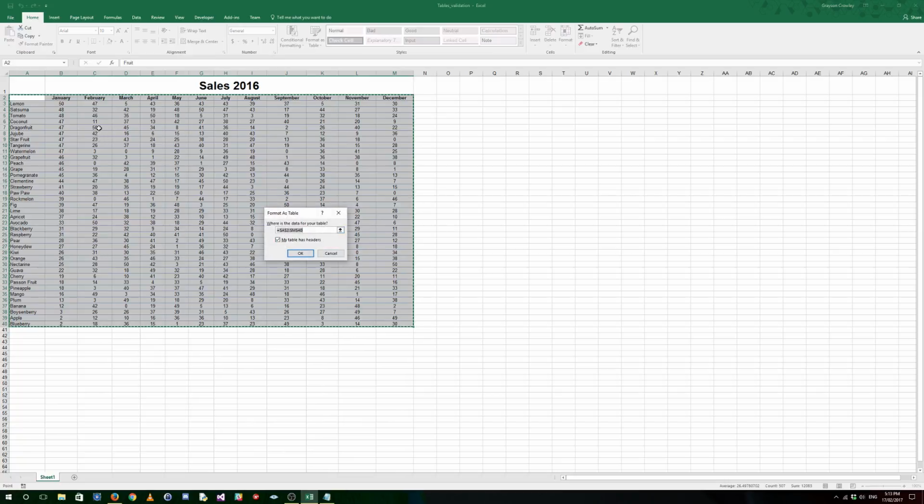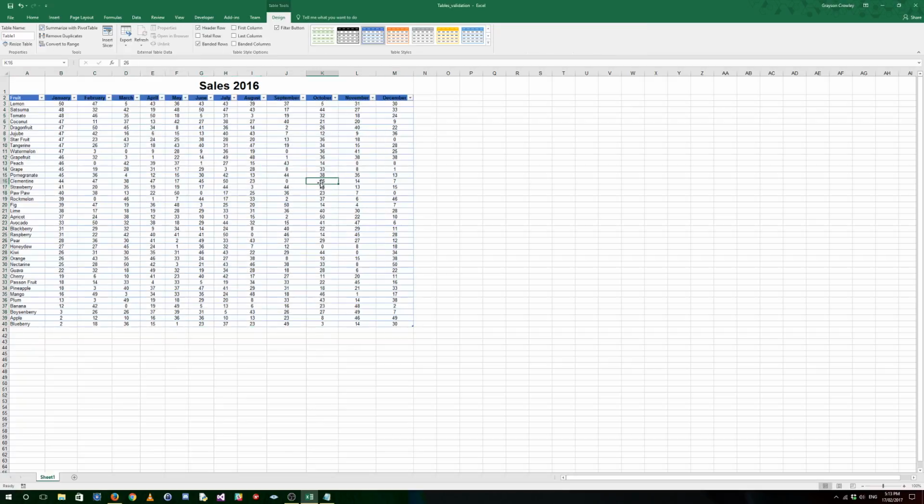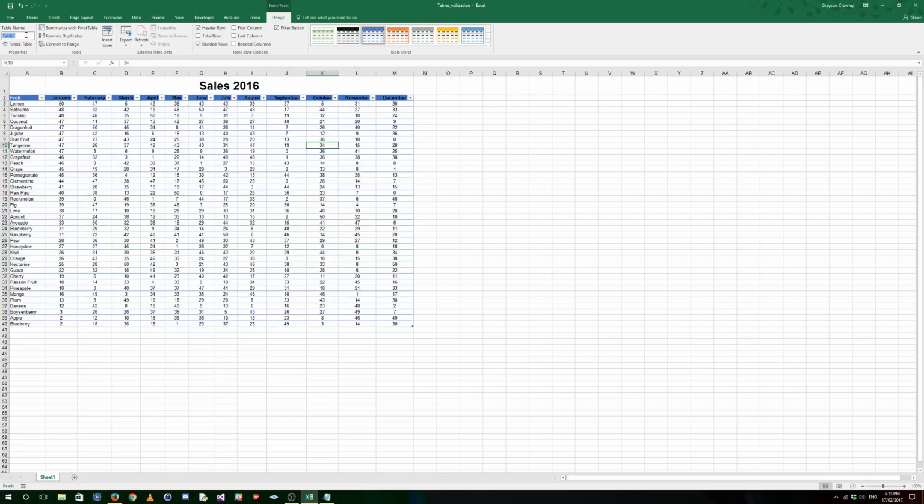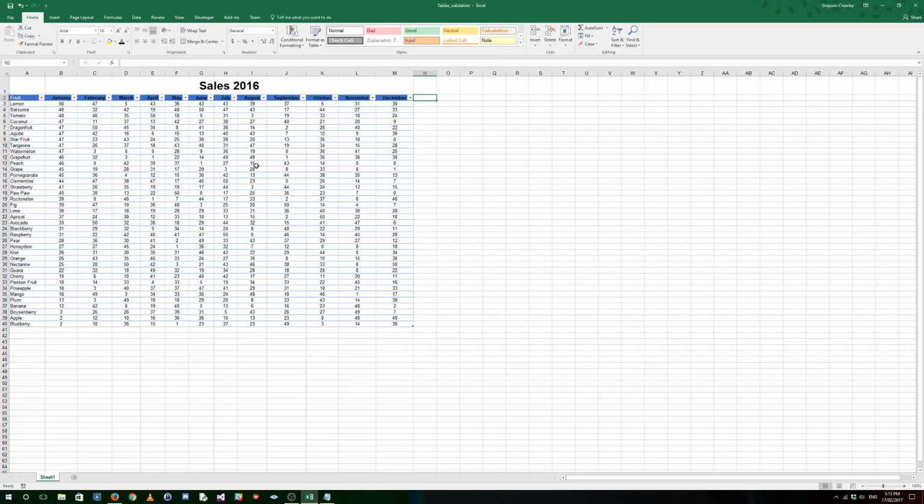So what we do is we take this data set and we format it as a table. Now, my table has headers. Those are the months. And all of a sudden, now it's a table called Table 1. So you can change that. I use the Microsoft naming conventions for it because it's a Microsoft product, but you can call it whatever you want.